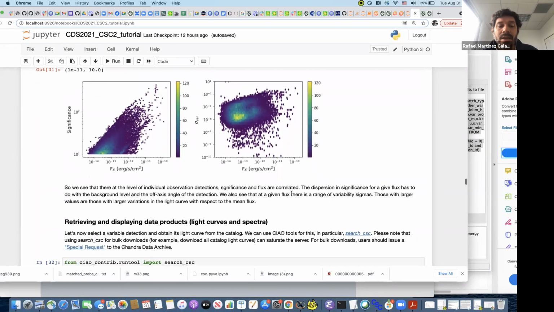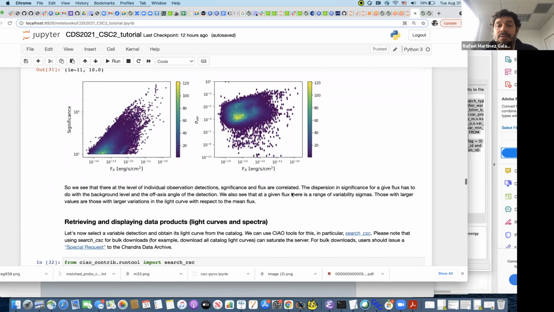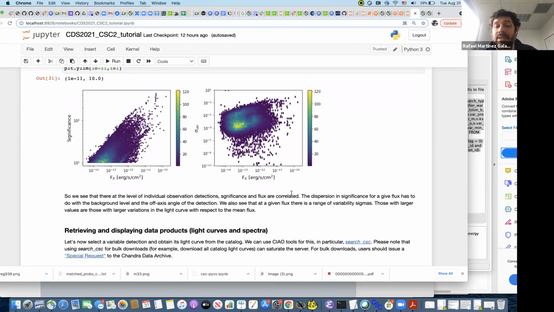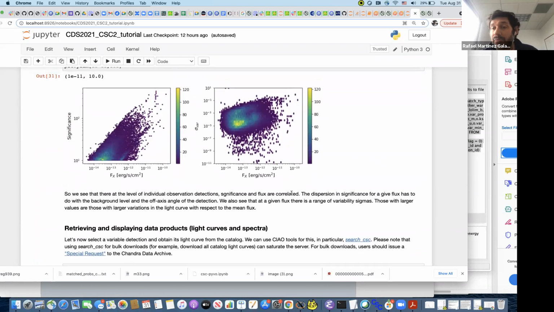What I am going to do next in this tutorial is show you how to retrieve specific data products from the Chandra Source Catalog, and how to display, for example, your light curves or your spectra in case you want to do further analysis.